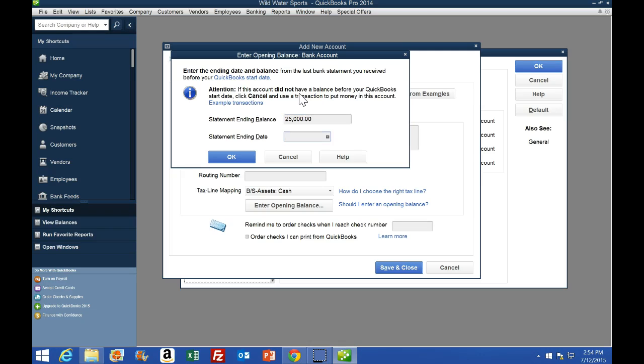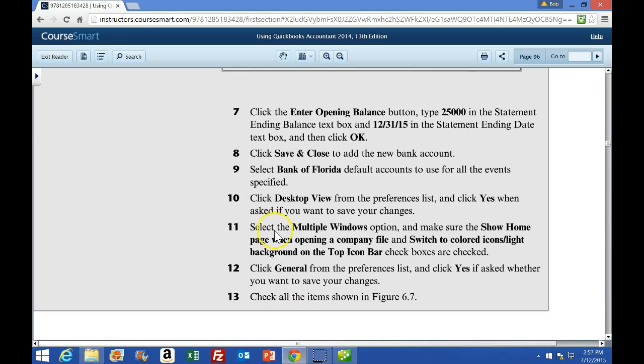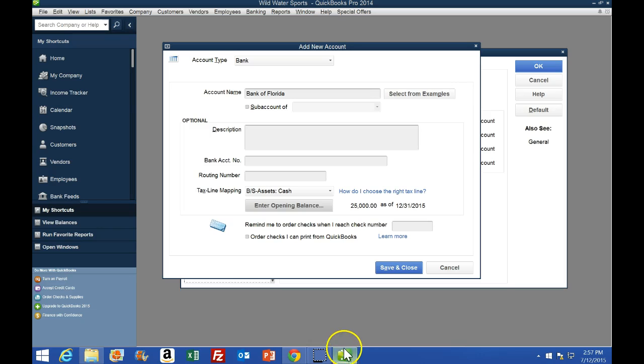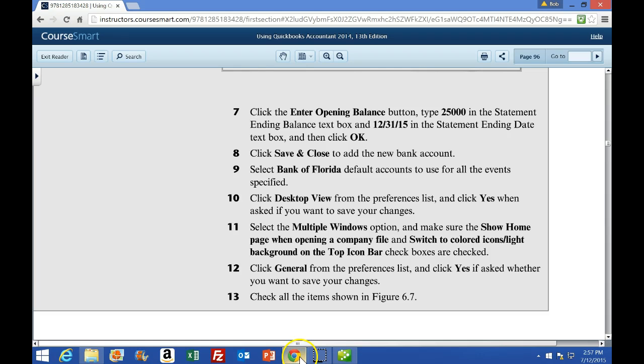So we'll type that in there, and then we want the date to be 12/31/14. Sorry about that. We want the date to be 12/31/15. So then I'm going to hit tab 12/31/15 and we'll select OK. Then we're going to move down to number 8, says save and close to add the new bank account.